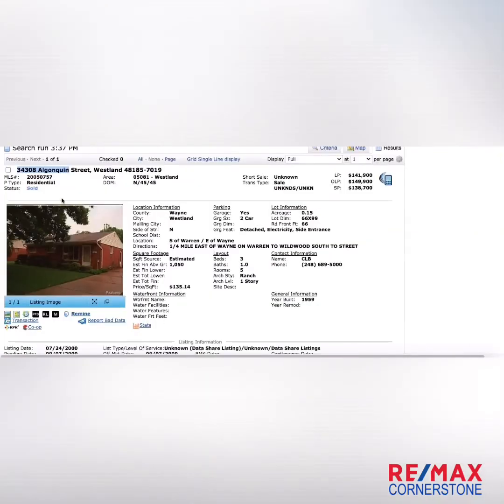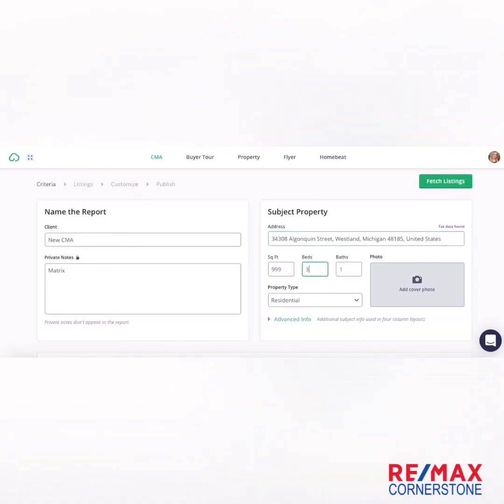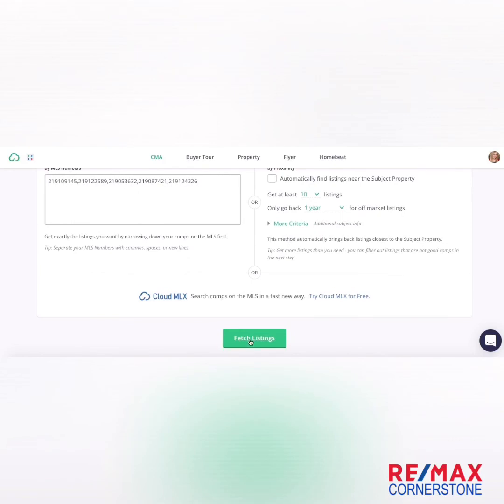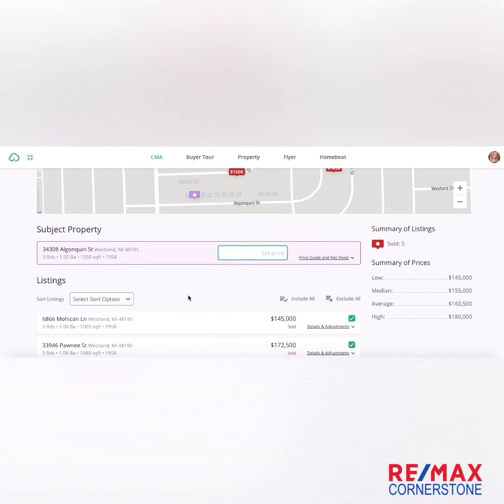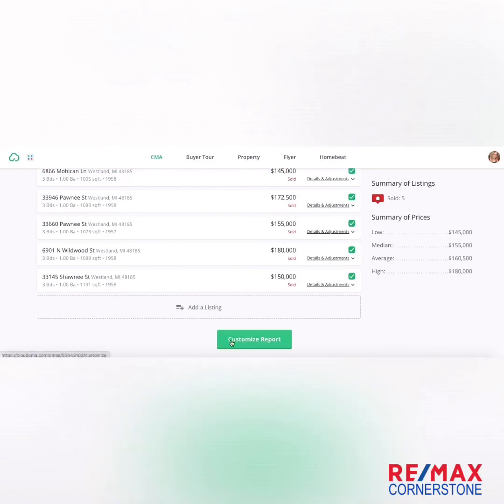All you have to do is put in your property address. Again, it will pull up the PRD info, which might not be totally accurate, but it might be close. So you can edit all of these. You can type in your client's name or the address, and it already pulled those MLS numbers that we told it to pull. Fetch listings. It's going to give you a map. You could add more or delete some at this point if you want to.